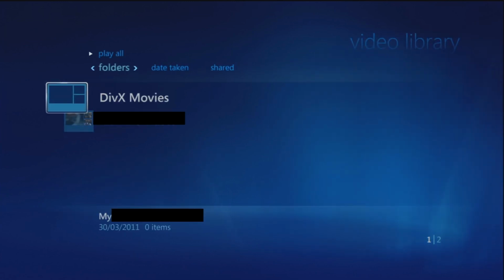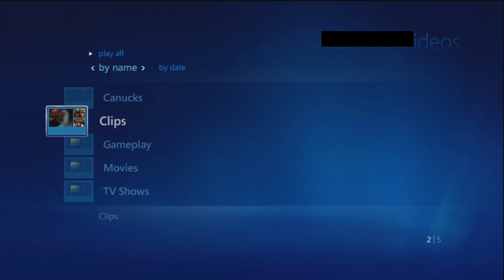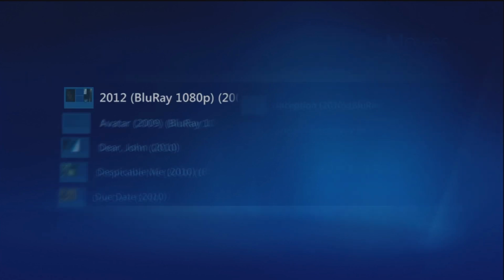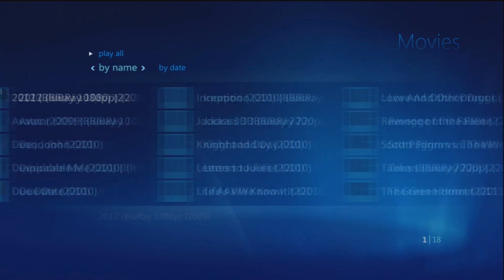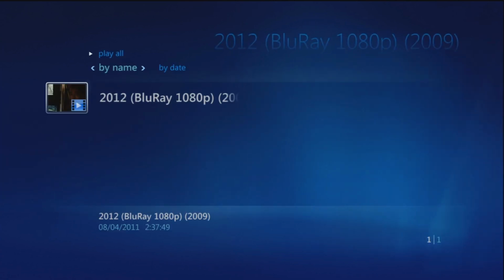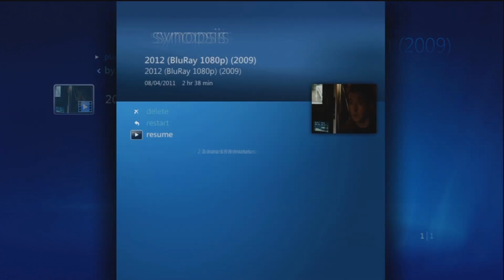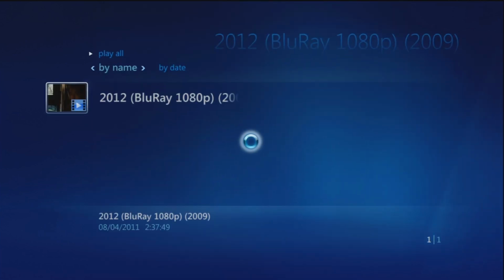Then you can see my videos are right below. Obviously I'm just going to go to the movies and display a Matroska file that's actually working on Windows Media Center. So you can see my collection of movies, and I'm just going to go to 2012, the Blu-ray edition. It's going to resume it from a random area of the movie. Let's watch.